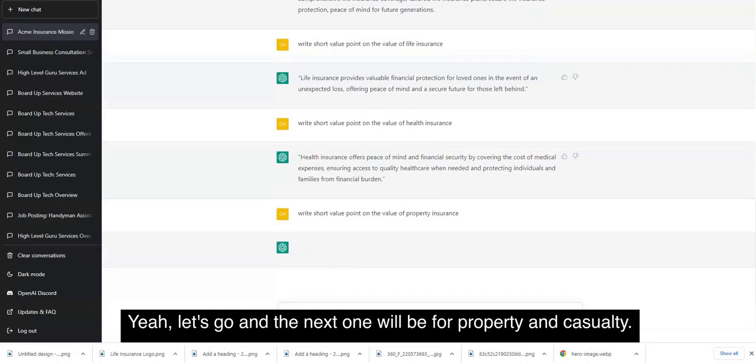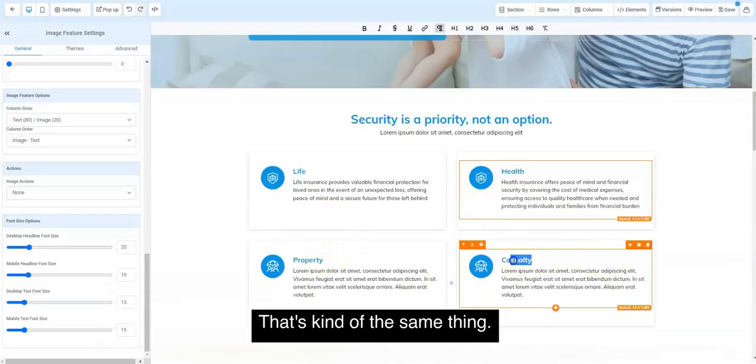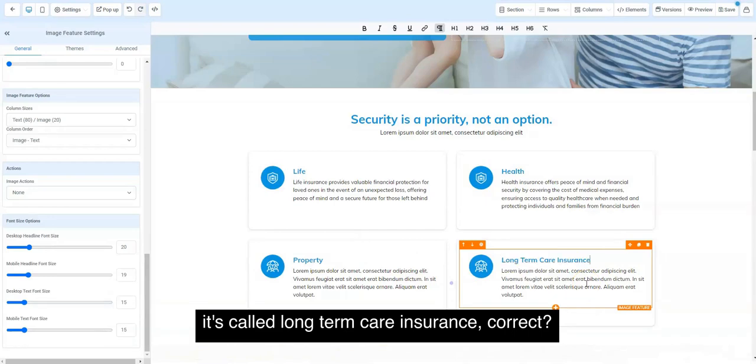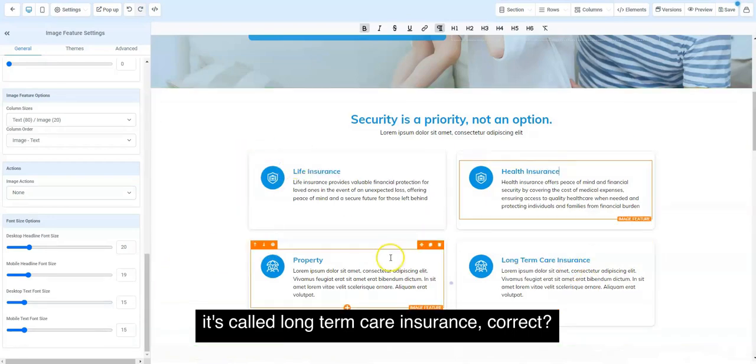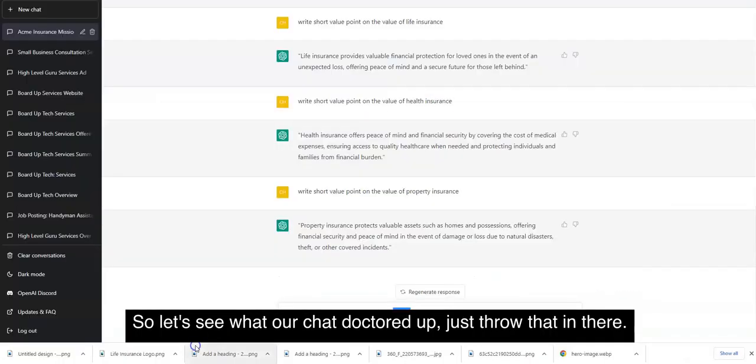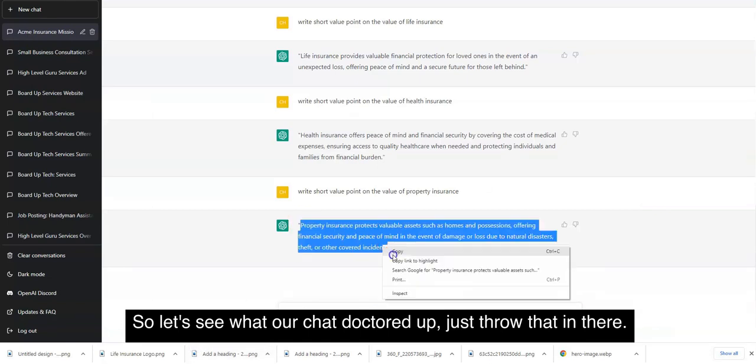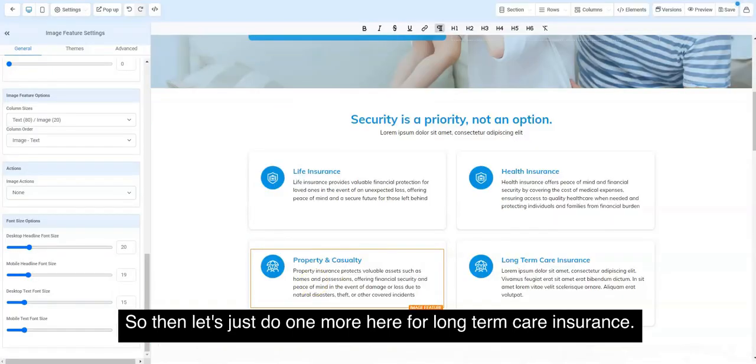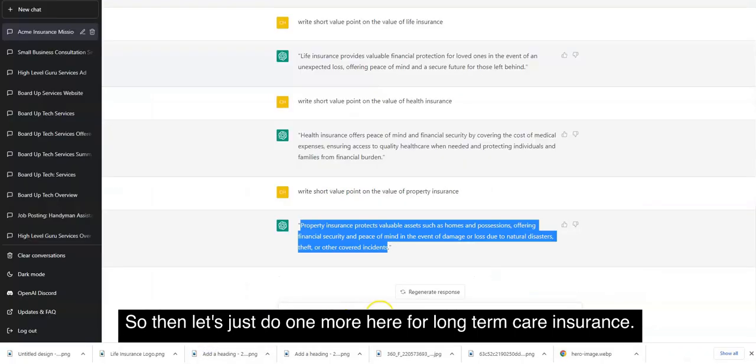This again. Let's go. And the next one will be for property and casualty. That's kind of the same thing. Let's call it long-term care insurance. Property and casualty. So let's see what our chat doctored up. Let's just throw that in there. So then let's just do one more here for long-term care insurance.